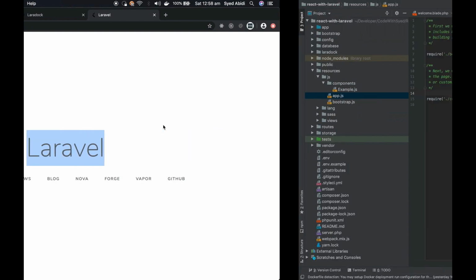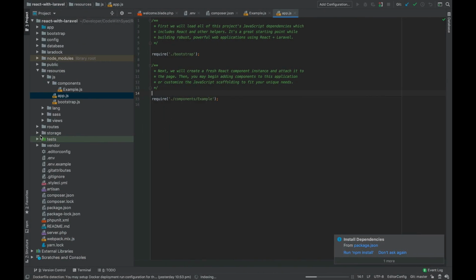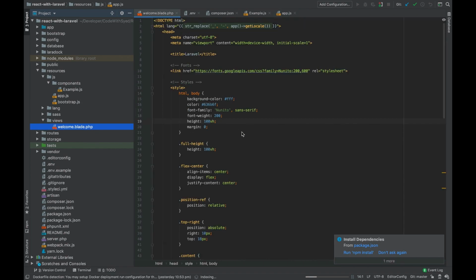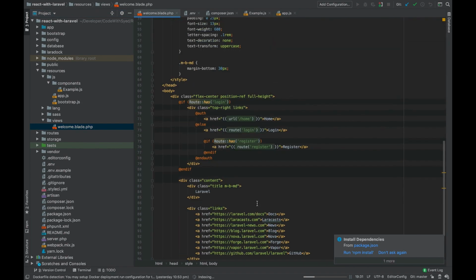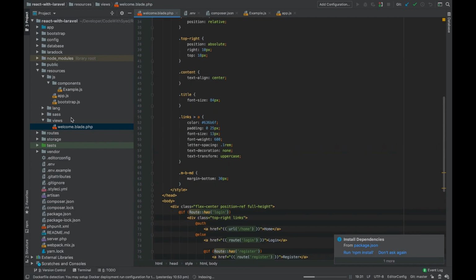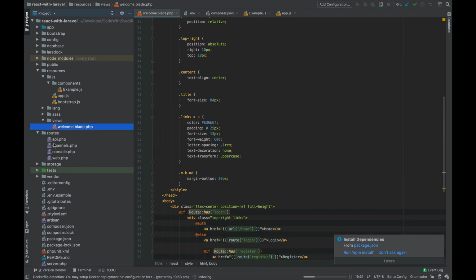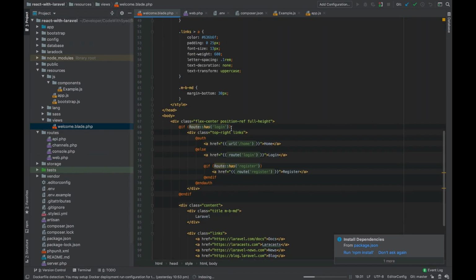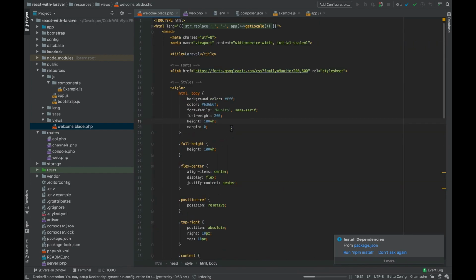Why? For that, you actually need to tell the view as well. Currently the view is served by one of the routes, the slash route, which would take you to the welcome route, and welcome doesn't know anything about React. So what to do now?